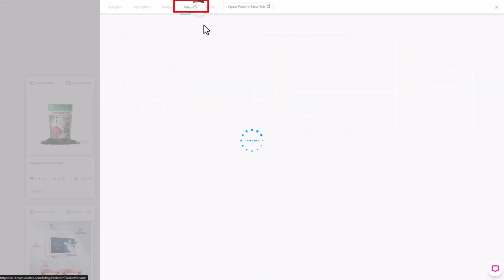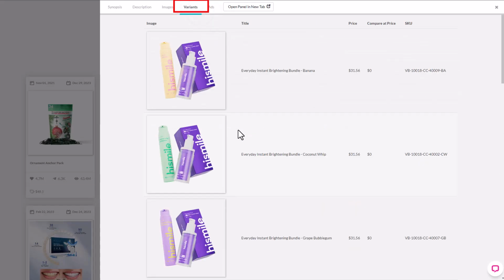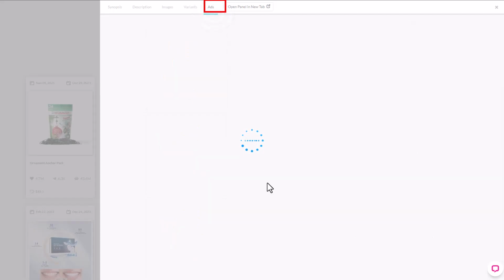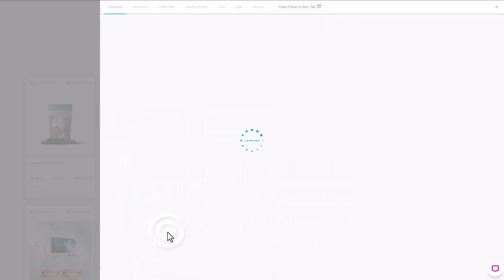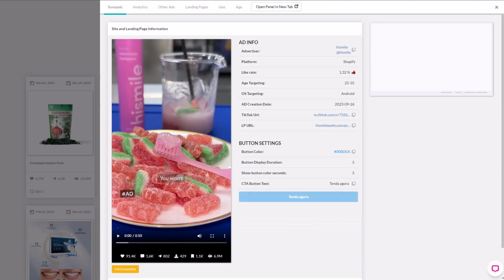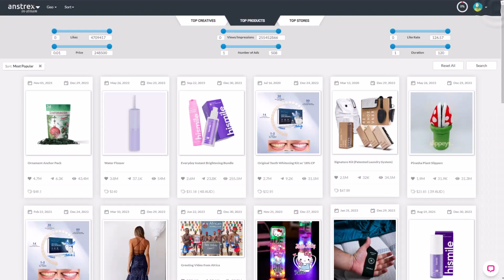Variants tab, wherever available. If the product has multiple SKUs, each representing a variant of the same product, for example, a product with different colors, sizes, etc., you will find those variants on this tab. Finally, the Ads tab will show you all the ads pointing to this product. Clicking on any of the ads will show you another multi-tab panel showing details for the particular ad. This, in a nutshell, defines the Top Products view and all the available features.